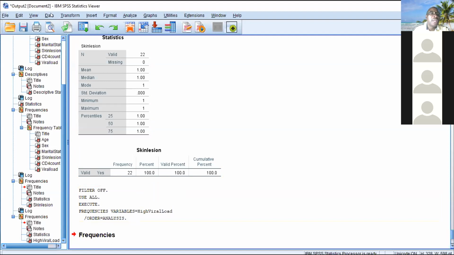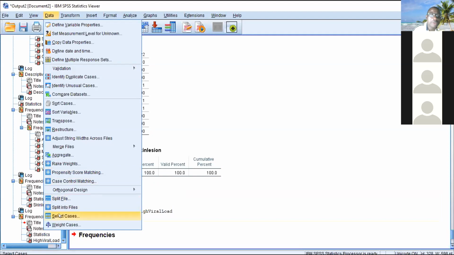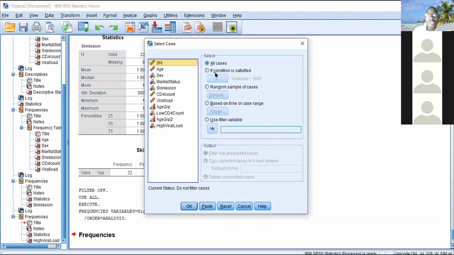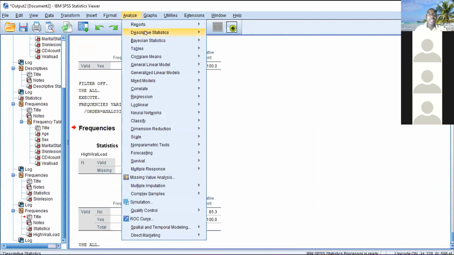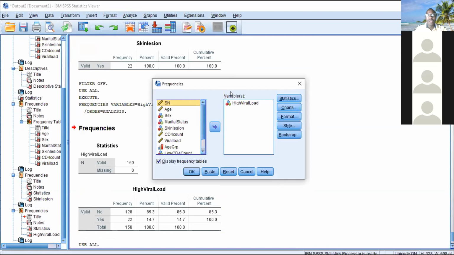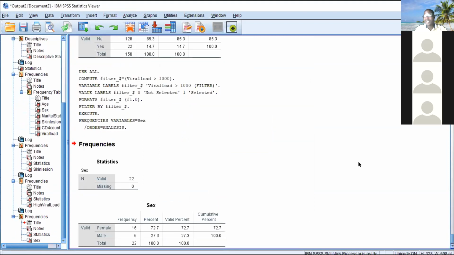Let's do that. Let me go back to data. I will just say if condition is satisfied, because the condition is already there. That's the last thing I did. So if I run the analysis now, analyze, I want to run analysis for sex. I want to know the sex distribution of people that have viral load.